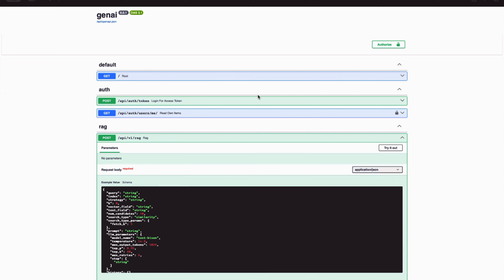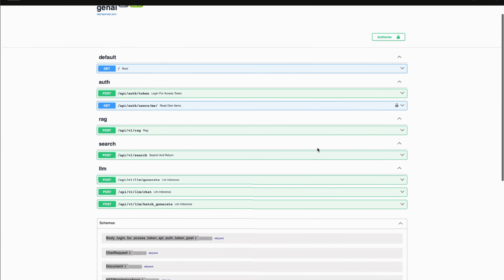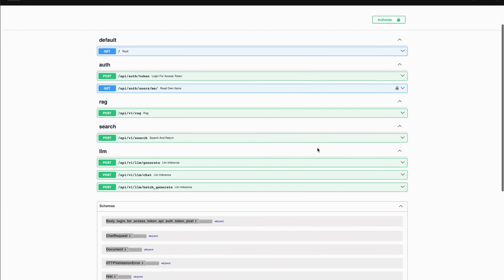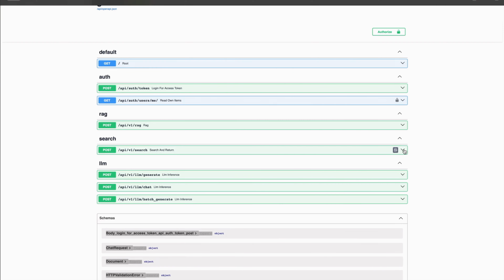This foundational API streamlines development of multiple GenAI applications. This API consists of four endpoints: auth for authentication, RAG for retrieval augmented generation, search for vector search, and LLM for querying LLMs. Let's look at the search endpoint.